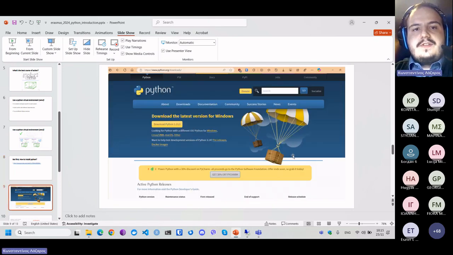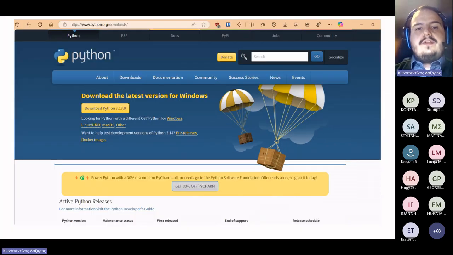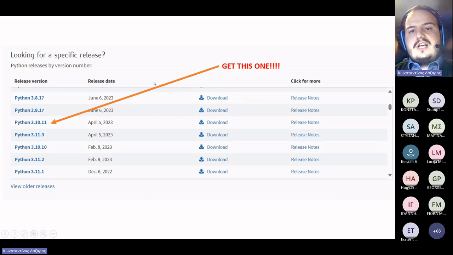So the first thing that you need to do, of course, let me go through there. The main thing is to go to this website right there, as you can see, python.org. You go through downloads and check for a specific Python version.